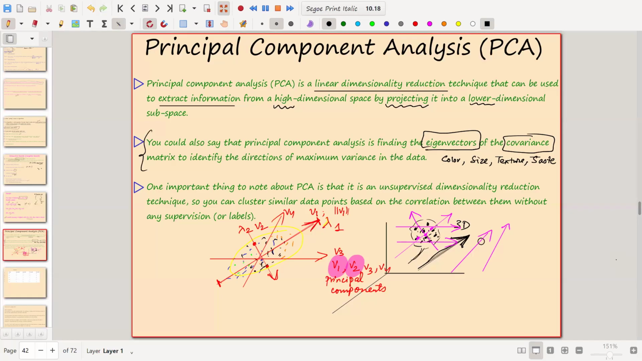Now you have to make a covariance matrix based on these features. Compute the covariance between color and size. Compute the covariance between color and texture. Compute the covariance between color and taste. Again, compute the covariance of size and color, size and texture, size and taste. Like that, you create a matrix. Such matrices are known as covariance matrices. I'm just giving an idea, later it will follow very nicely, so don't worry about it. But when you compute the covariance matrix and find the eigenvectors of that matrix, those are nothing but principal components.